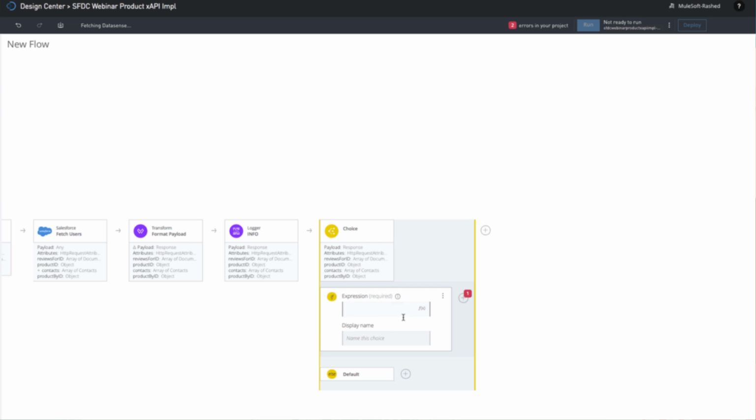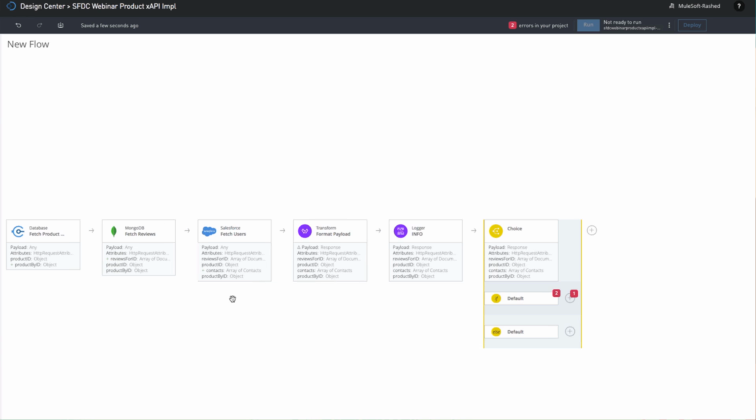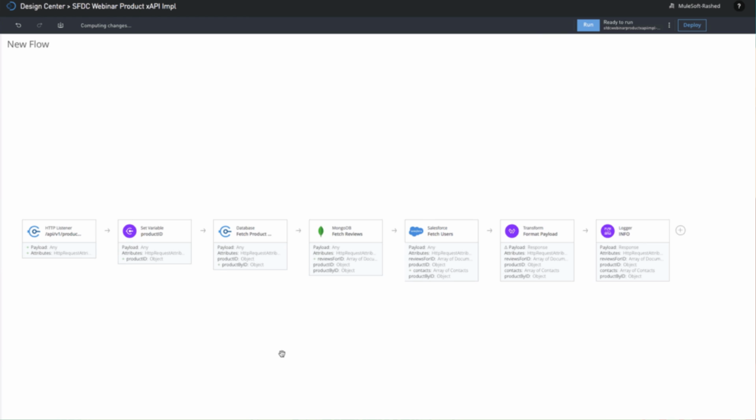Right, so this is the choice connector, which actually allows you to perform decision-based logic for what you're going to do or not do. Similarly, there are some cards that are strictly for retrieving or sending data, and then there is the DataWeave card, which is for data transformations.